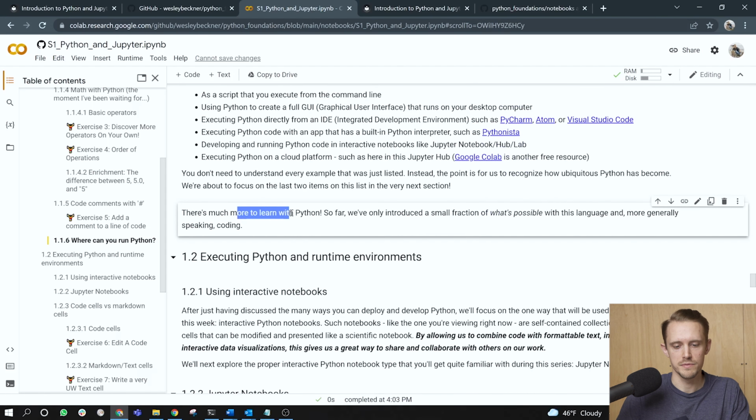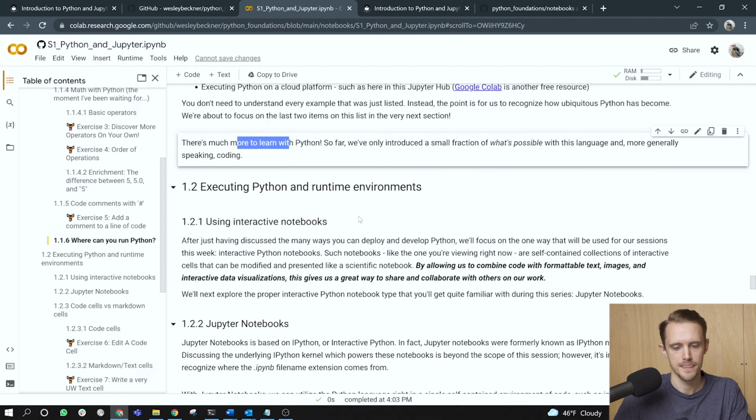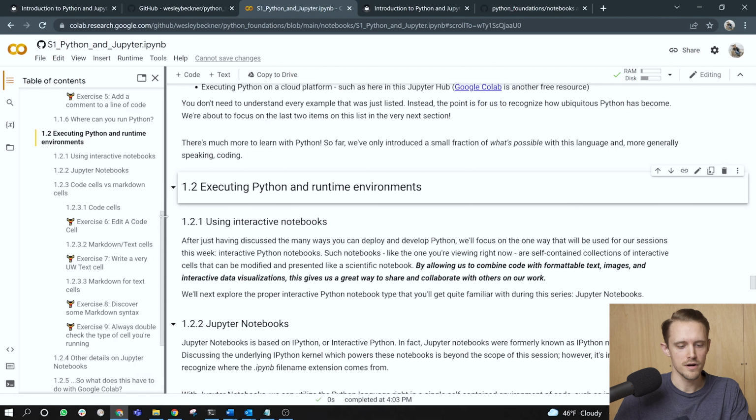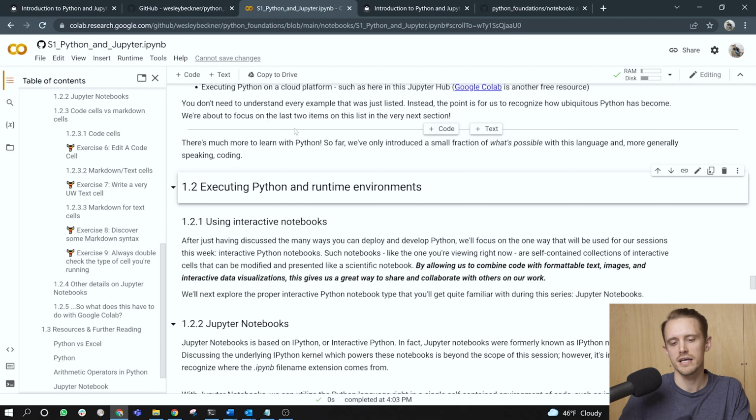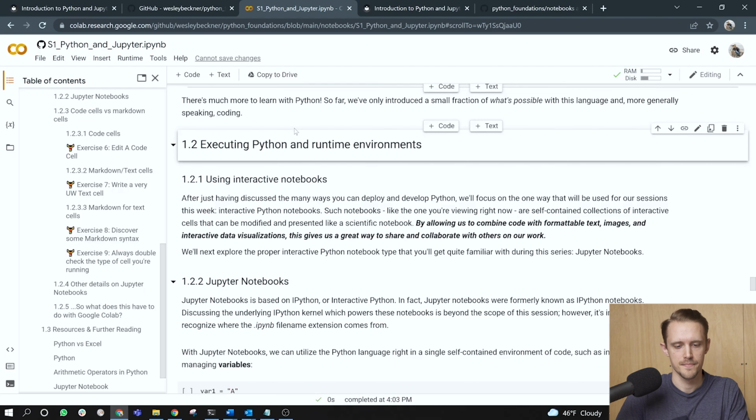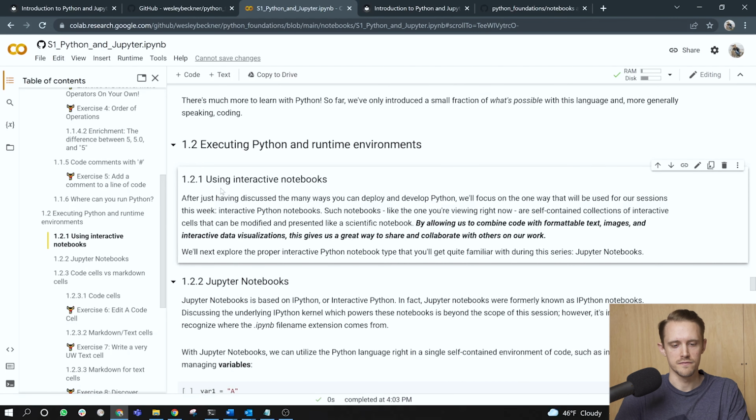There's much more to learn with Python. So far, we've only introduced a small fraction of what's possible with this language, and more generally speaking, with coding. All right. So the next part of this notebook, this latter half, we're going to focus on giving a brief overview of executing Python and exploring runtime environments. That is, the environments with which Python is running on our system or a cloud system. All right, using interactive notebooks.